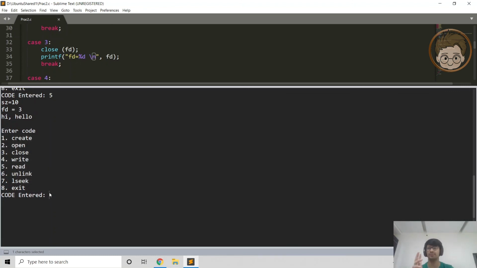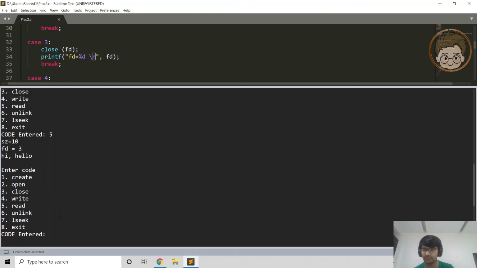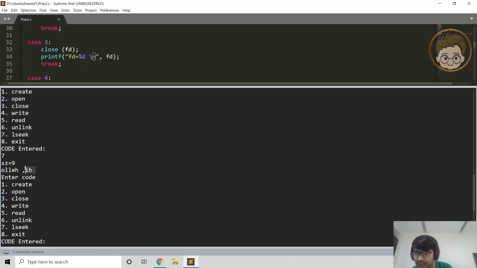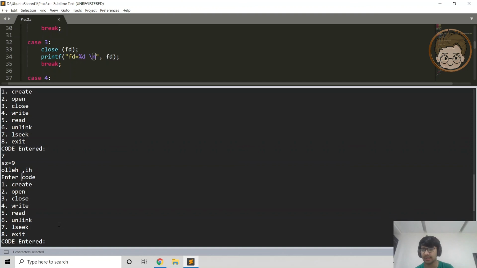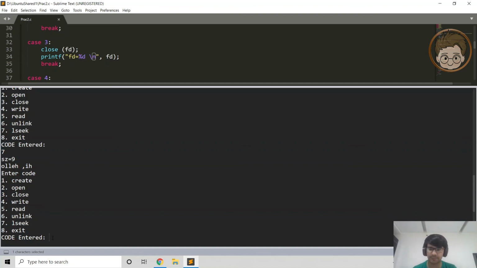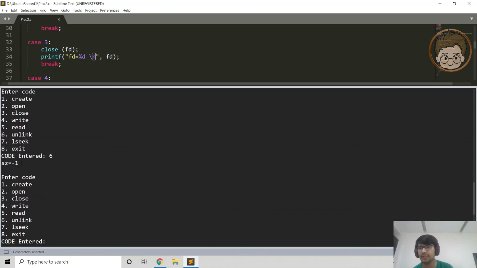Okay, now let's lseek on the file. That will be basically reversing the content. So it is number 7. Okay, as you can see, it has reversed the content, and the sz points to a different location now. So it has correctly done that. Now let's unlink the file. Okay, now as we unlink the file, the sz will be -1, as there is no file existing there because we have unlinked the fd from there.